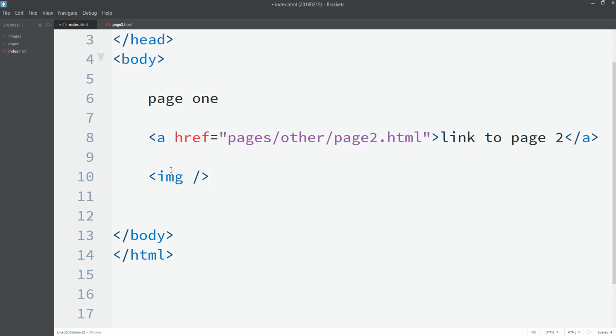So, the image tag, obviously the browser doesn't know what to do with this, doesn't know what image you're talking about. So we have to add in an attribute, just like we do with the A tag. The attribute with the image tag is src, which is short for source. So we have src as our attribute name, as opposed to href, which is our other attribute name. But just like any attribute, we have the attribute name, we have equals, and then we have quotes, and then we put the value inside the quotes.